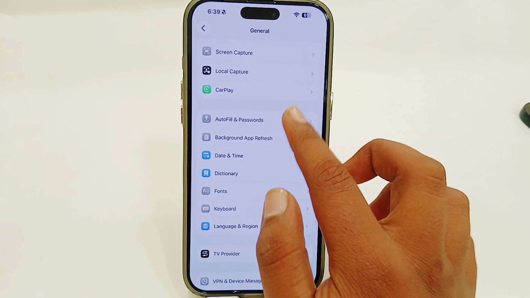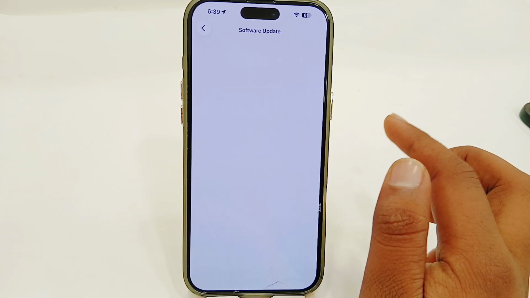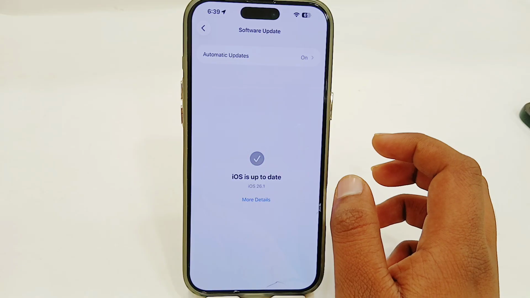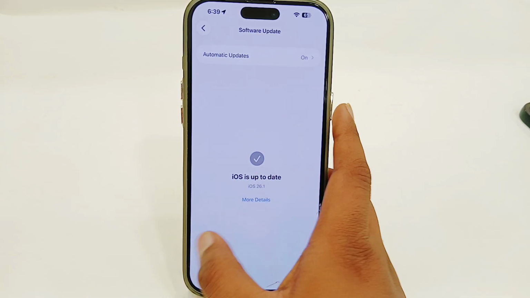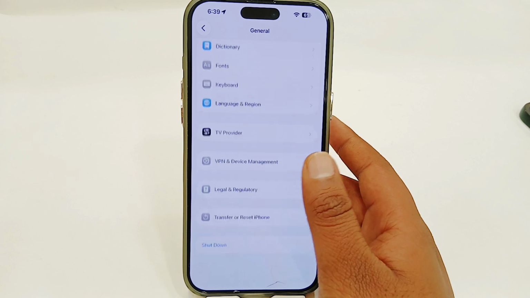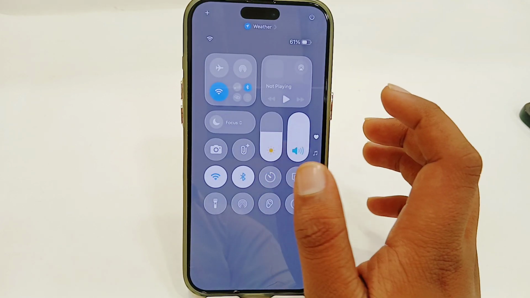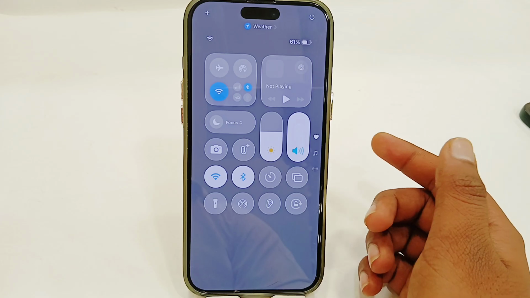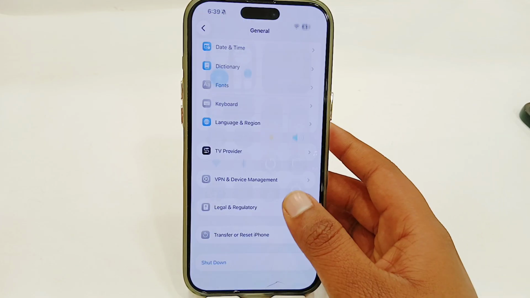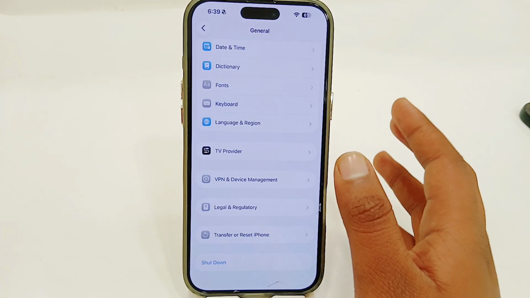After that, go back, go to the Software Update section, and make sure that you don't have any pending software updates. If you find one, try to update. After updating, go back and check that you're connected to a strong and stable network connection. It might be your Wi-Fi or cellular data, or you can also try to reset your network settings.